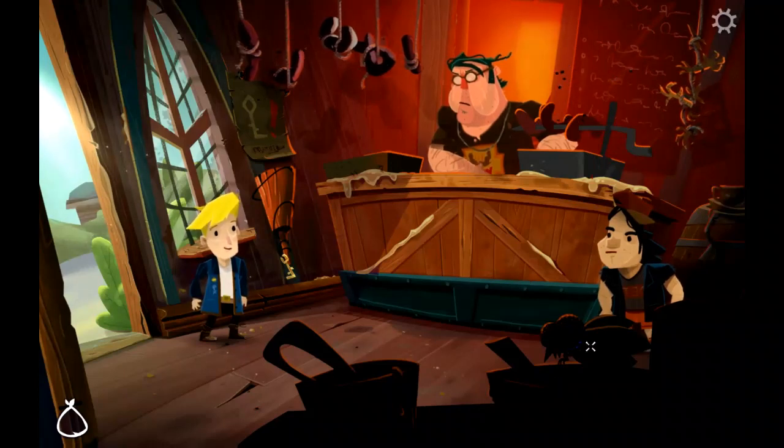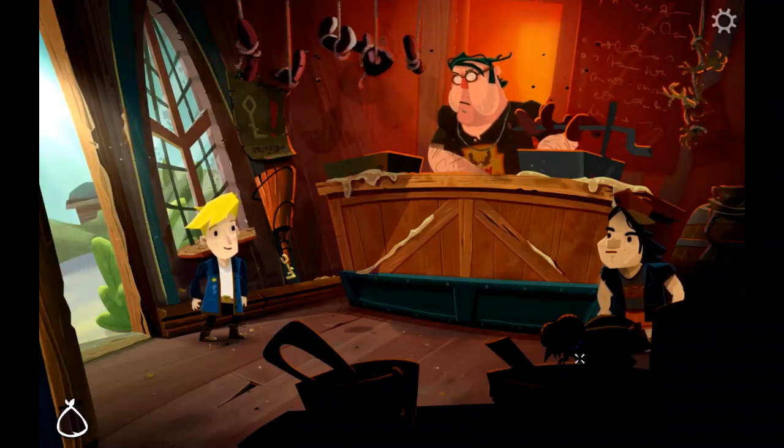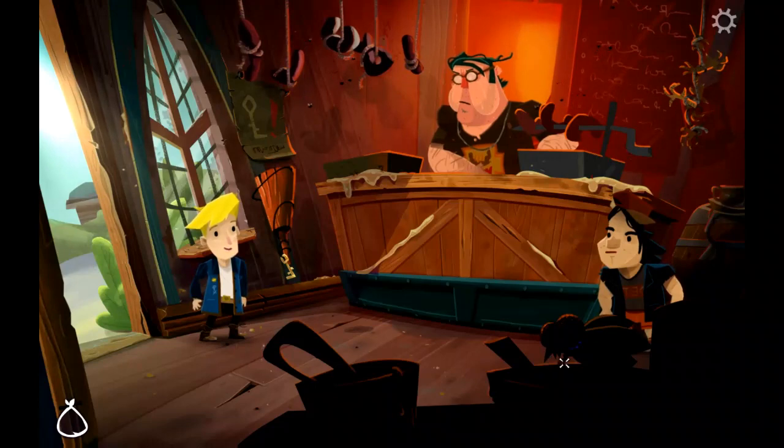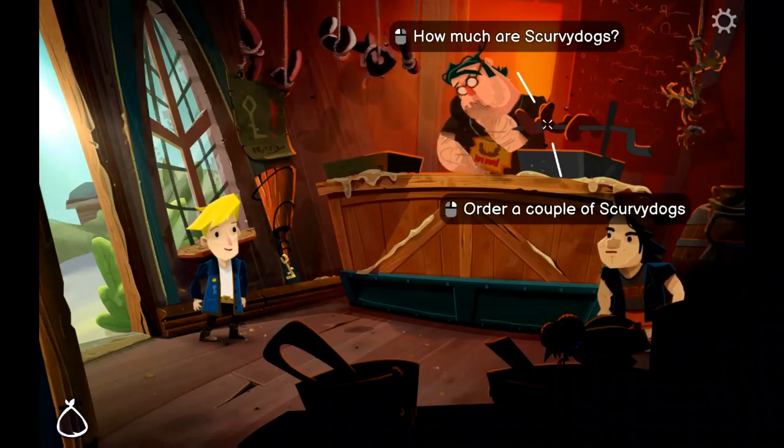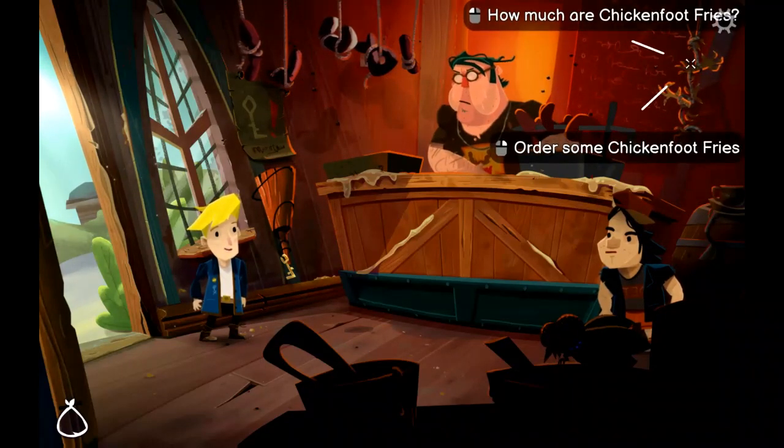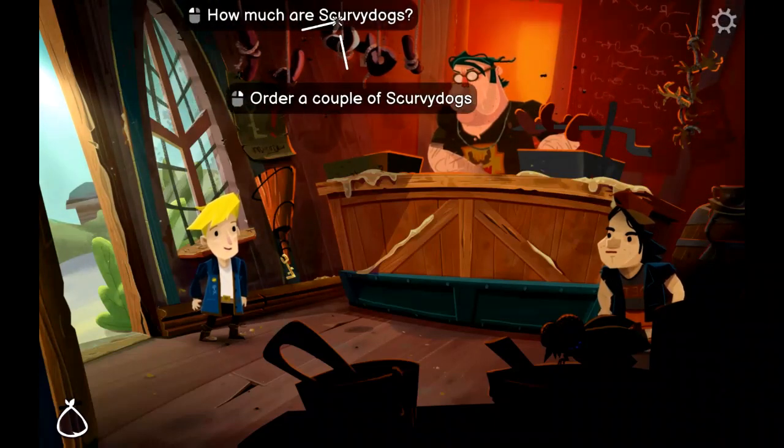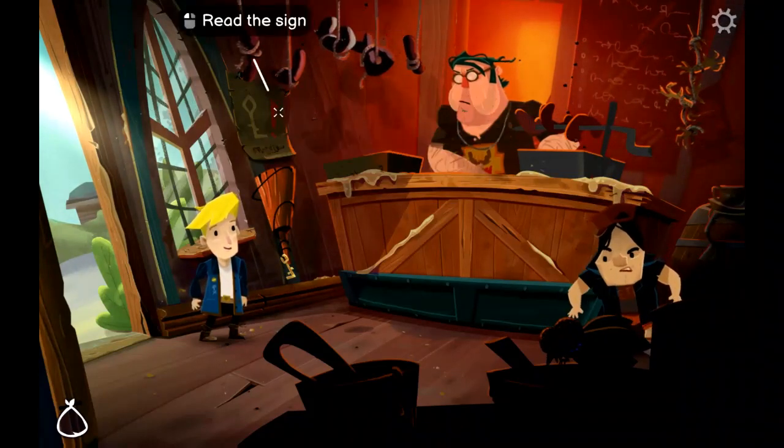Okay, so here we are. There's a lot of little small details. I love these LucasArts games that have small details in the background, like the flies, chicken foot flies. So there's those scurvy dogs.